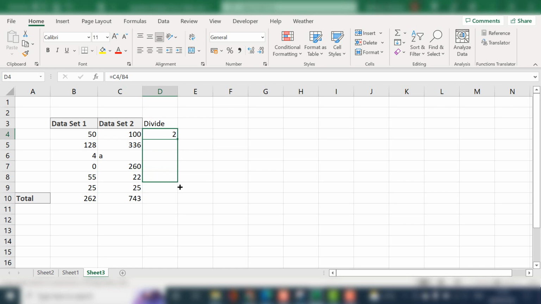And let's start to drag that formula down. So we can see that already we have some errors in the data. So we're trying to divide a letter by a number. That's not going to work. We have a value error. And we've also got the divide by zero error.